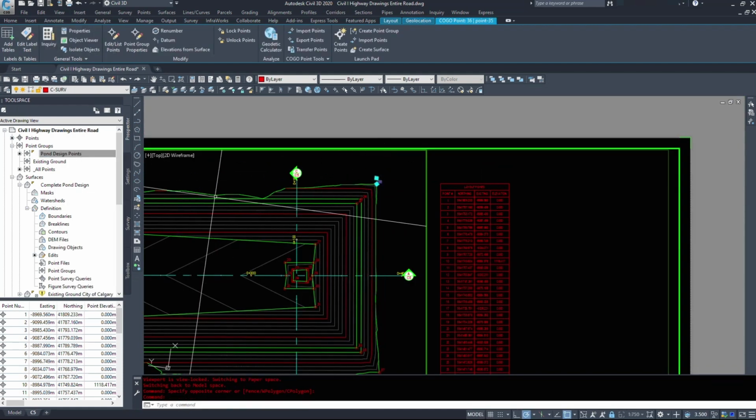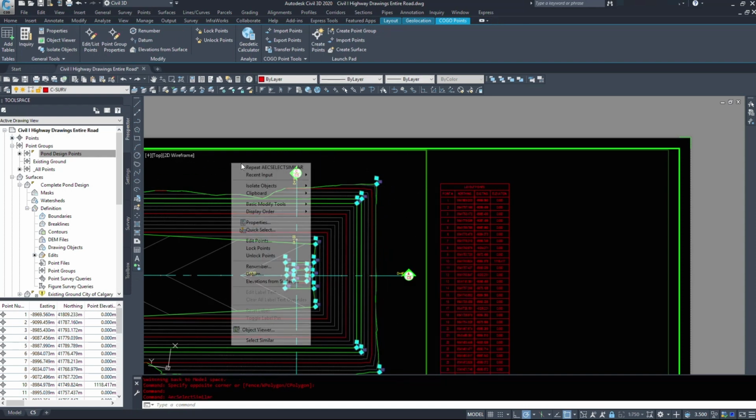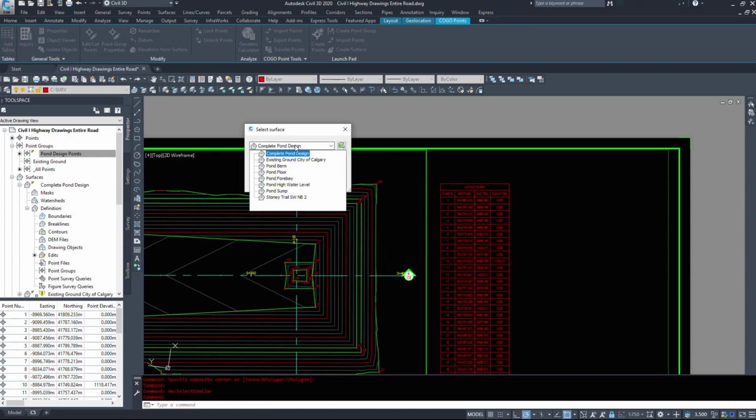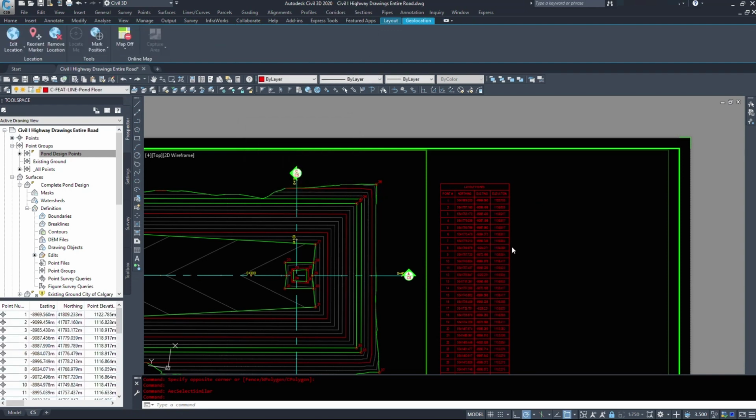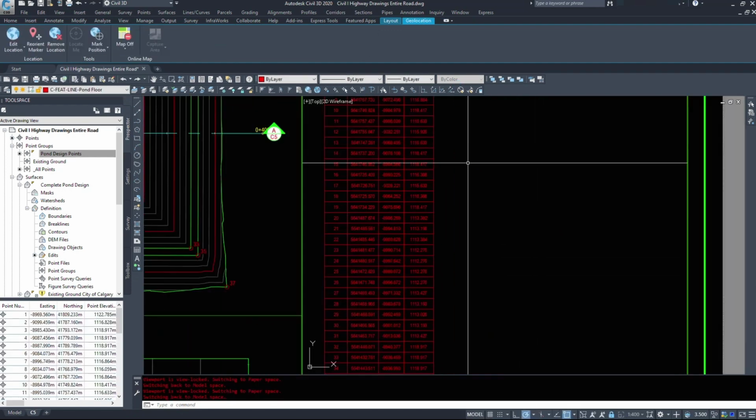We'll come back to our plan view, right click, select similar. Elevations from surface. We want complete pond design, hit OK. And all these have updated now.